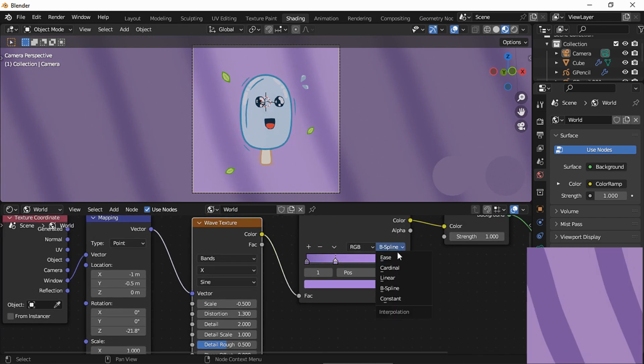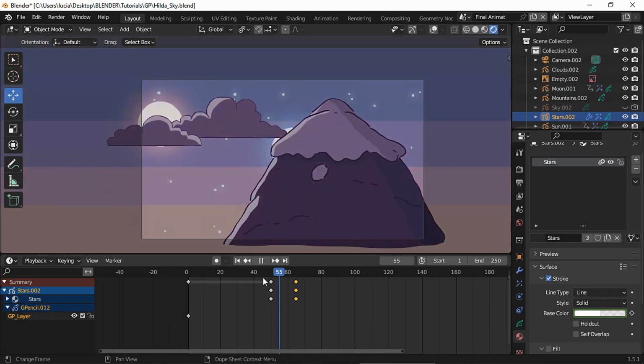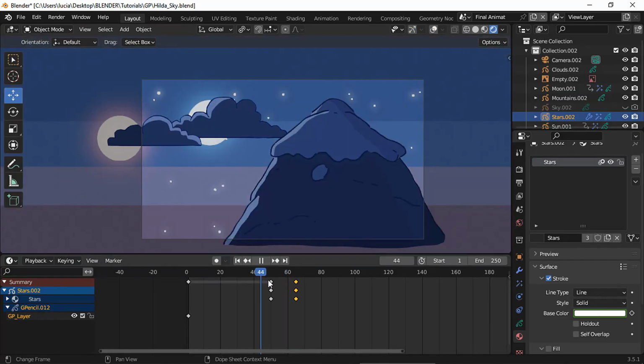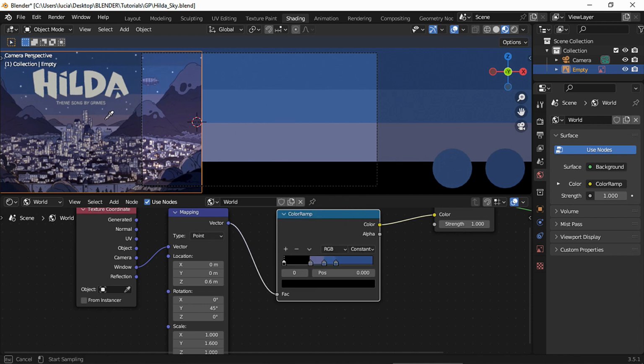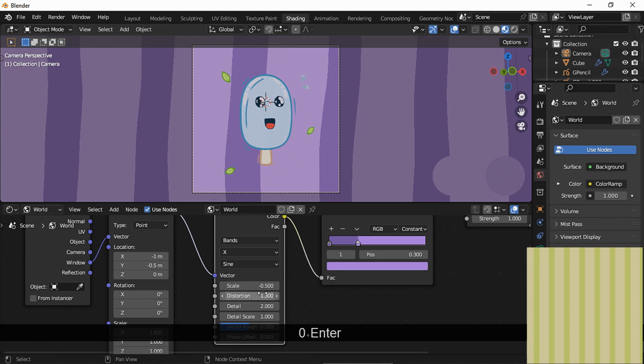If you like sharper stripes, you can change the color ramp to Constant. I used this technique for making this Hilda-inspired background by adding several color stops. I'll leave the link for that video in the description.